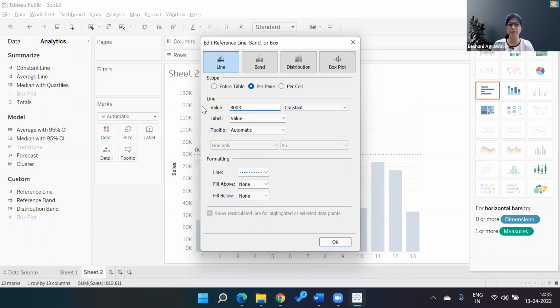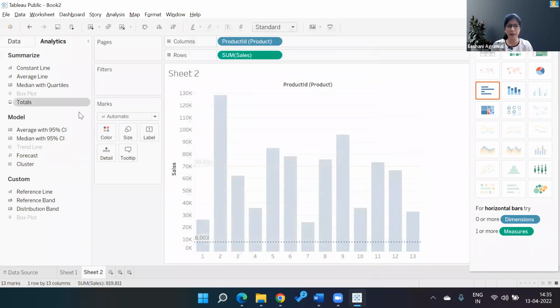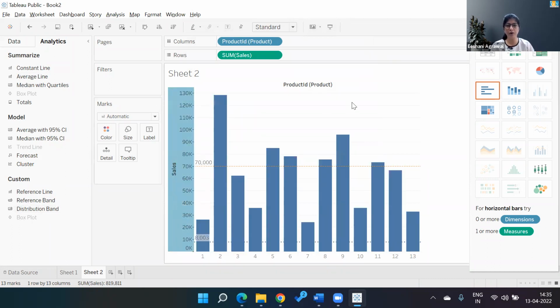So this is one common window. Whatever you do in constant, average, average with 95 percentile, median, total, reference line, reference band, distribution band, all of them have this window only. You just play around with this window. That's it. I will get back to reference band and all these things. But for now, average line, constant line, clusters, clustering and trend line are what we have covered here.